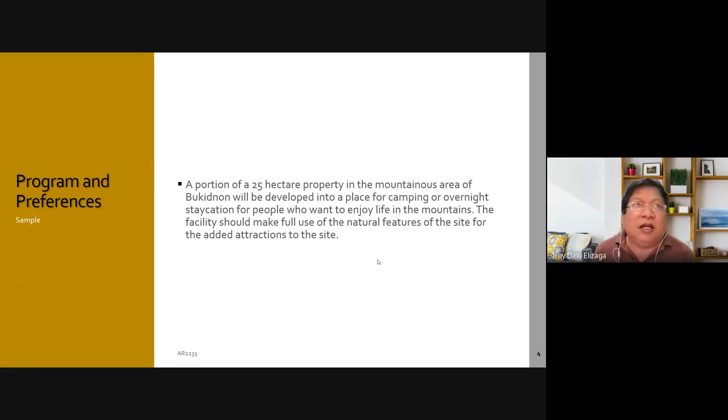But then what I want to emphasize now is that there are at least three sources for the architectural brief or the program. It's not only the owner, but also other people aside from the owner, like the community or other users. And then there is the site itself, whatever are the features and attributes of the site.